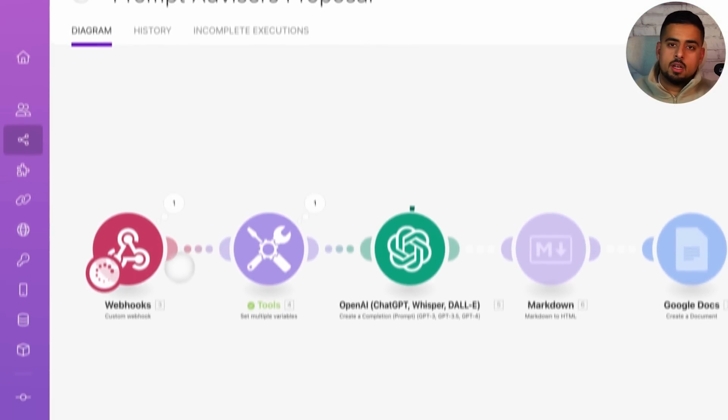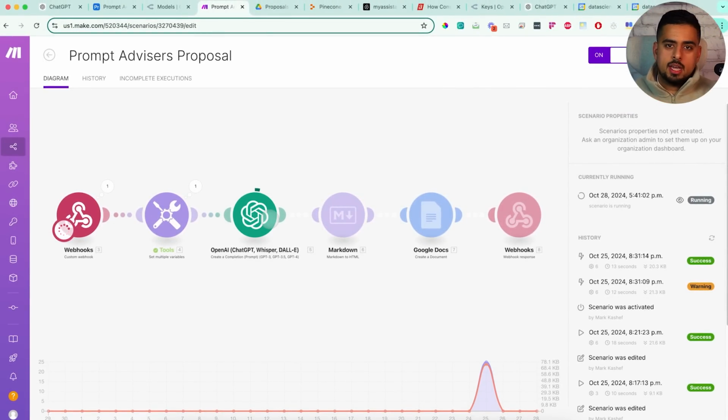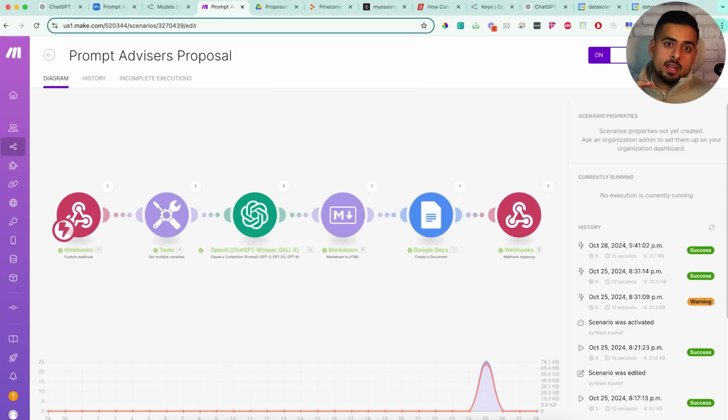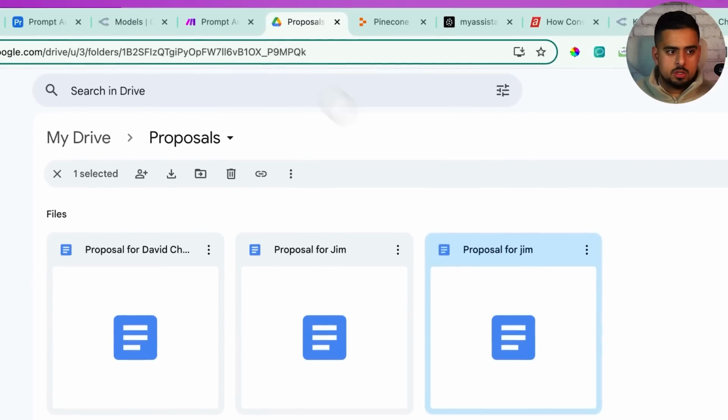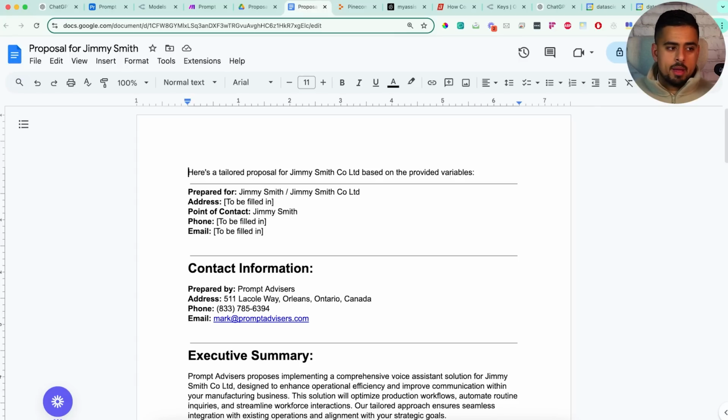So you can see here, it has received that command programmatically, and it's now taking that detail I gave it in terms of the 20,000, what they're trying to accomplish, and it's creating the proposal, putting it into Markdown, then writing that to a Google file, then uploading that to my proposals folder. And if we go into my proposals, you'll see here if I refresh, you should see a proposal for Jimmy Smith, and it's already been formatted and put together.